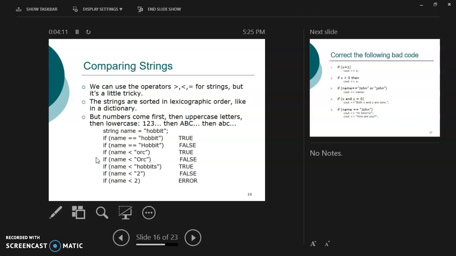Alright, so more than, less than, equals for strings, but it's a little tricky. So you can use something like that. In fact, there might be some weaknesses or things that cannot be run with regards to the emulator we are using. Right? Something lexicographic order, like in a dictionary. Numbers come first, then uppercase letters, and lowercase. 1, 2, 3, then abbreviation, then ABC, and so on. Right? So if string name is Hobbit, it's true if it's exactly Hobbit; if the capital H is there, it will be false.